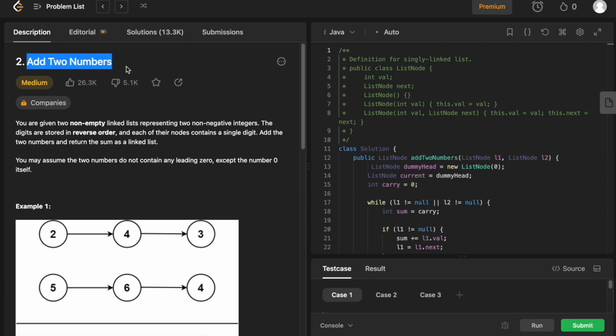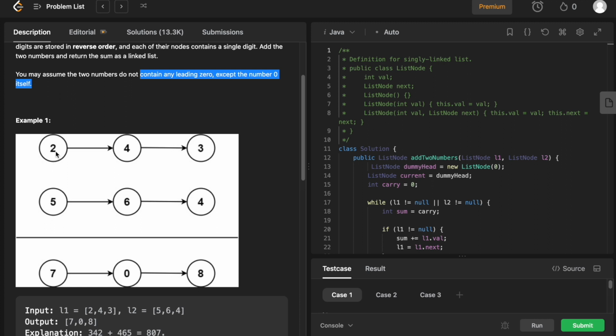Add Two Numbers. Actually, this is medium difficulty. I don't know whether ChatGPT can do it or not. This question is adding two non-empty linked lists. Each represents a number stored in reverse order. We need to add these two linked lists, add the two numbers and return the sum. It says the numbers don't contain any leading zeros.